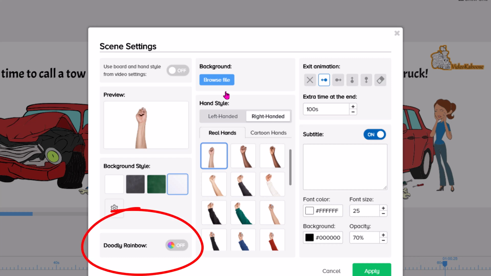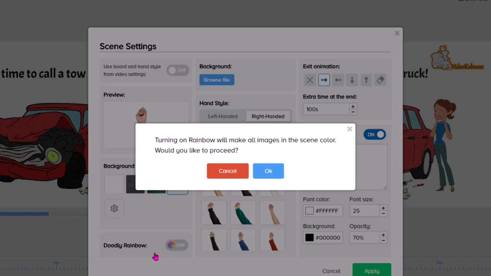If you have purchased Doodly Rainbow, it's turned off by default, but you can click it here to turn it on for this one scene only. Let me show you how. I'm going to click this rainbow button, and when I do, a pop-up screen will appear. It says, turning on rainbow will make all images in the scene color. Would you like to proceed?